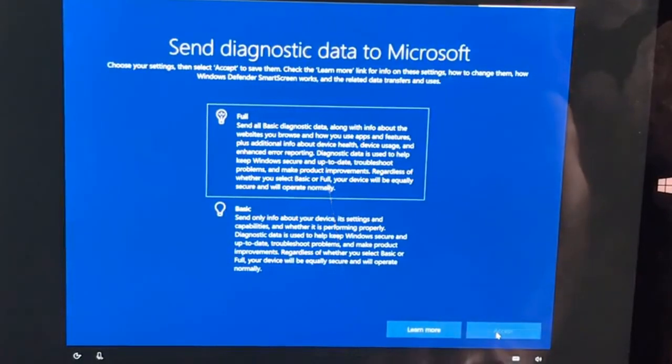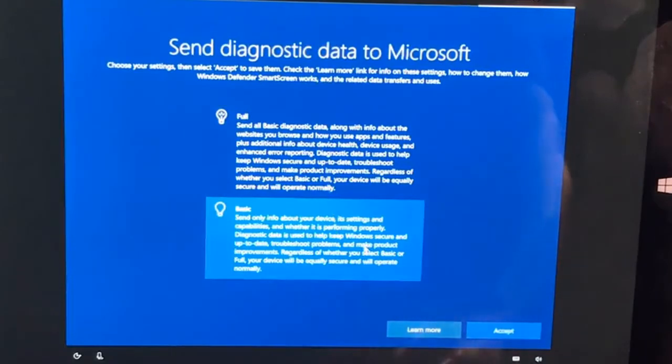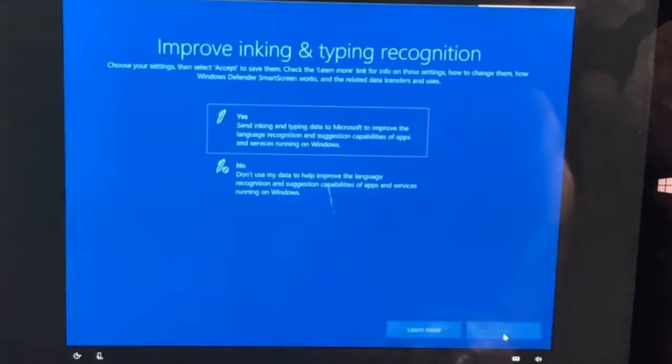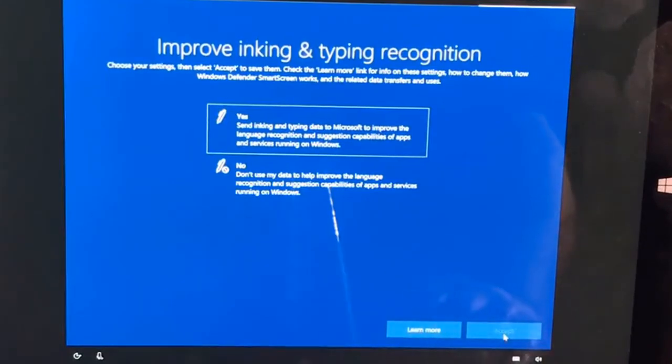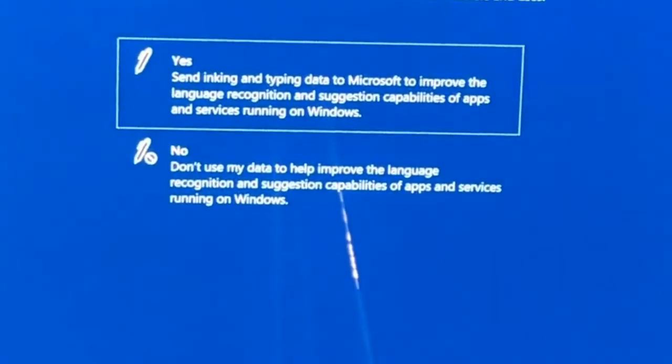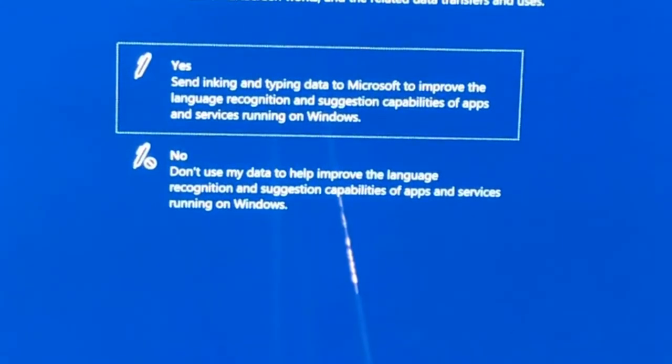Well, I'm going to go for the basic, because you can help improve language recognition and suggestions for apps and services that run on Windows. If you want to do that, select Accept. What does it say? It says send inking and typing to improve suggestions, to improve recognition. No, I don't need that.